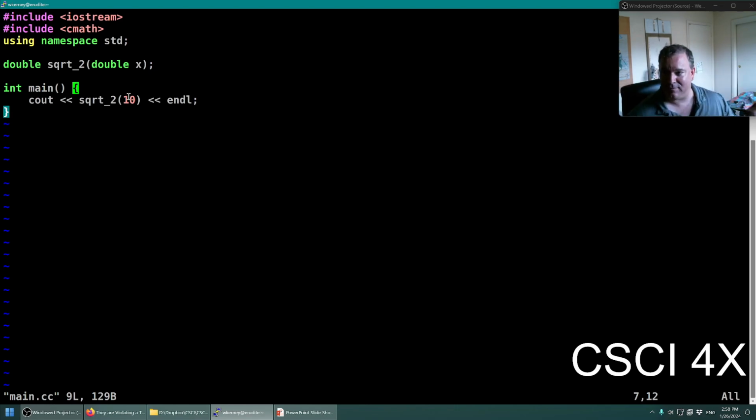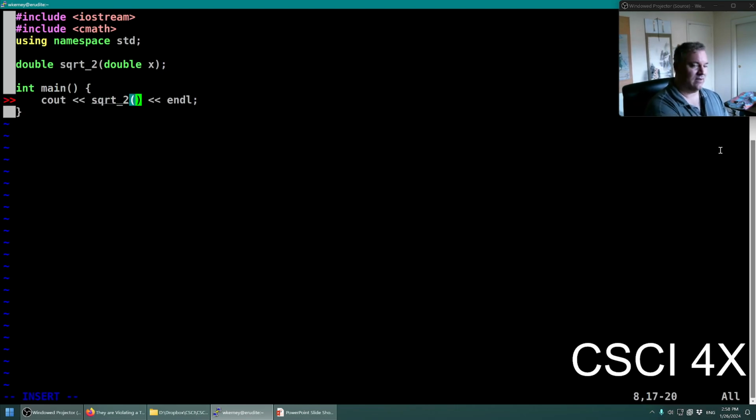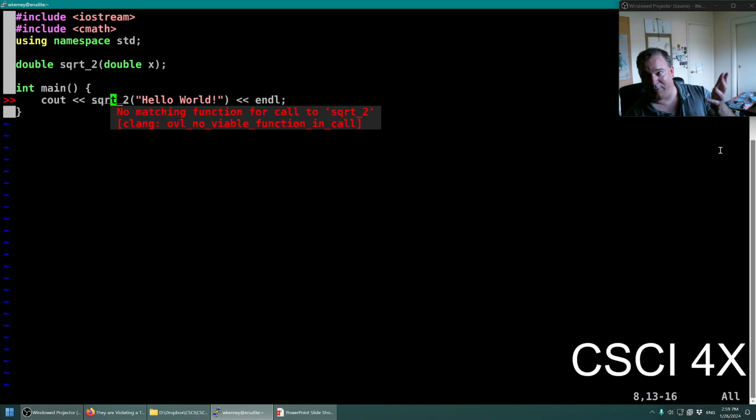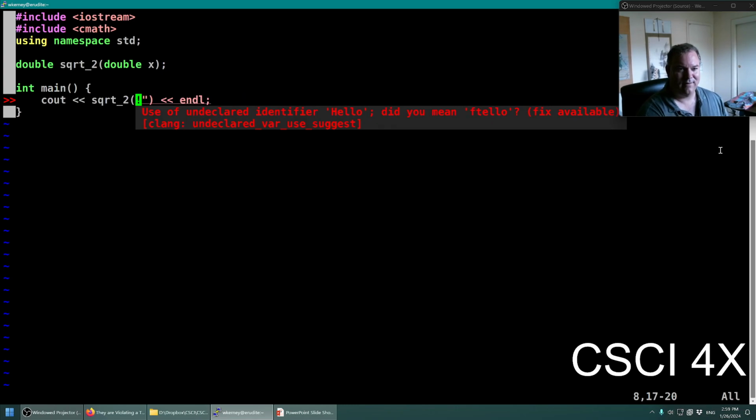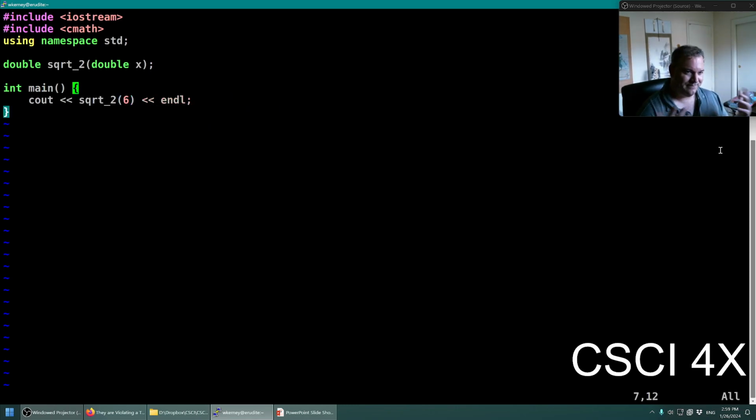It checks the types. All the types work. If I try passing in, like, hello world here, it won't compile because square root 2 doesn't take a string. It takes a double, and you can't convert a string to a double, so it won't compile. Okay. You guys understand? So you're like, but how's that compiling? Well, it compiles just fine.